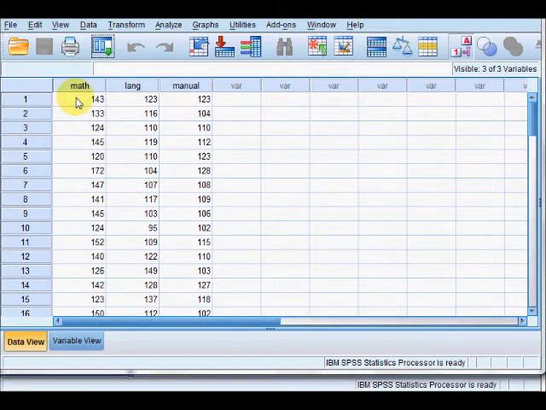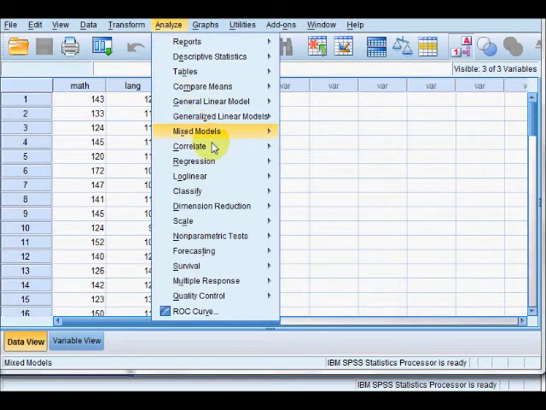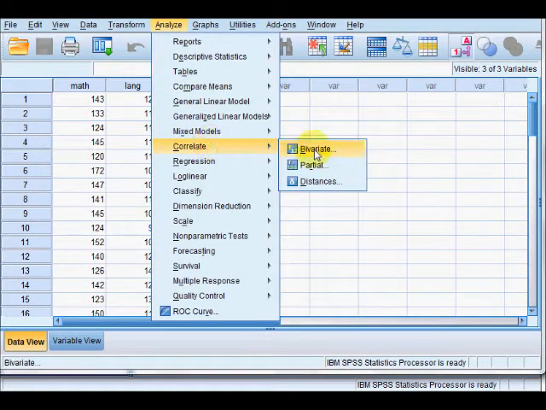So what we want to do is see whether there is a correlation between maths and language, between maths and manual dexterity, and between language and manual dexterity. So we're going to just do a correlation that correlates them all with each other. So we go to Analyze, Correlate, and Bivariate.